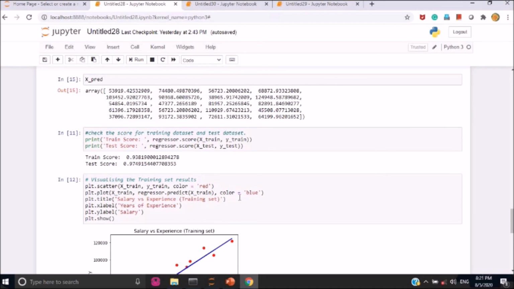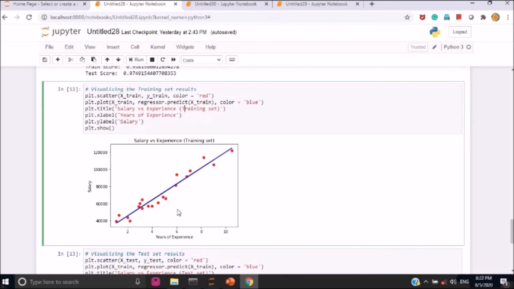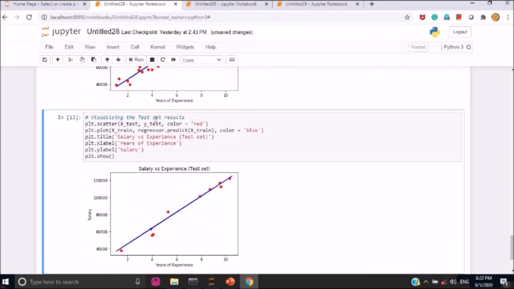Here you can choose any colors, not compulsory red and blue. You can take any combinations like green, yellow, and so on. You can change the colors here. Please try all of these things whenever you are executing or performing algorithms in machine learning, so it will be more clear to you. Here you can also change the title, like salary versus experience, and years of experience. Just observe what result you get.